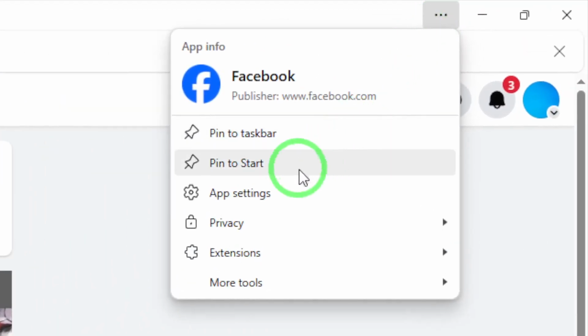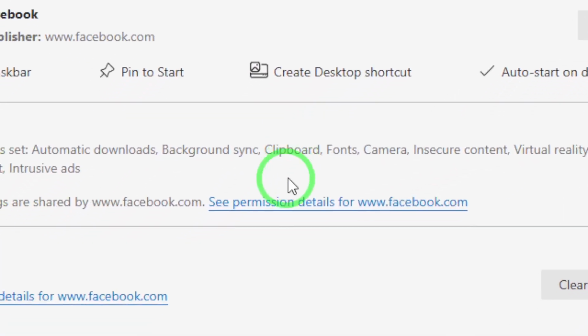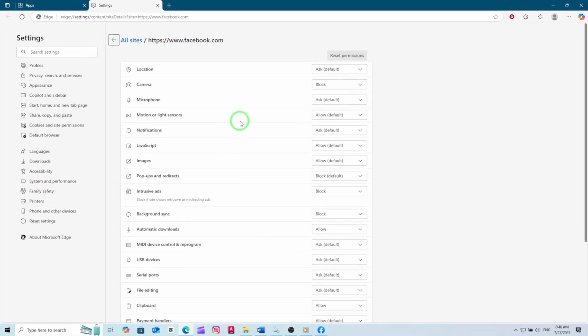Choose App Info. This will redirect you to a new window where you can adjust the app's settings directly from the system. In the App Info section, scroll until you find the Permissions or Settings option, depending on your Windows version. Click on it to access a list of permissions the Facebook app has on your device.